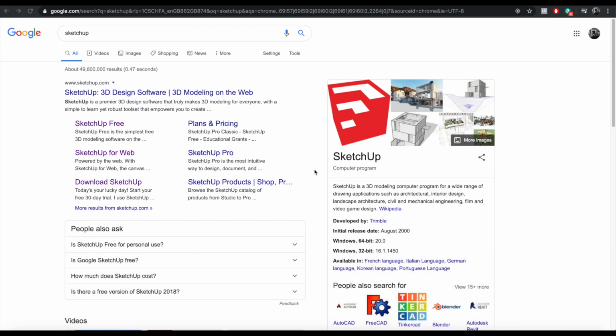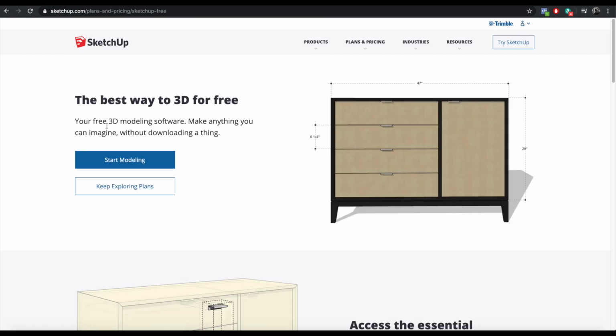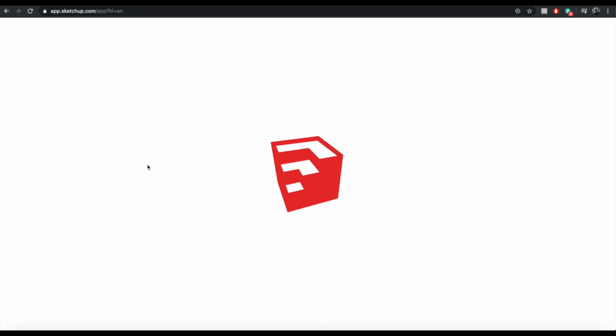Simply, if you go to Google and search for SketchUp, and then just go to the link SketchUp Free. Some of you that have been in my class before will be used to using the desktop application SketchUp. The online version is very much the same with most of the same tools. Some of them are just in a slightly different location. So as you come through to SketchUp Free, click Start Modeling. It will just take a second or two to load.